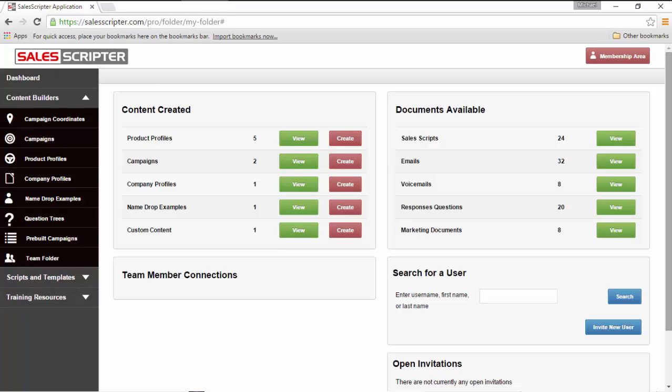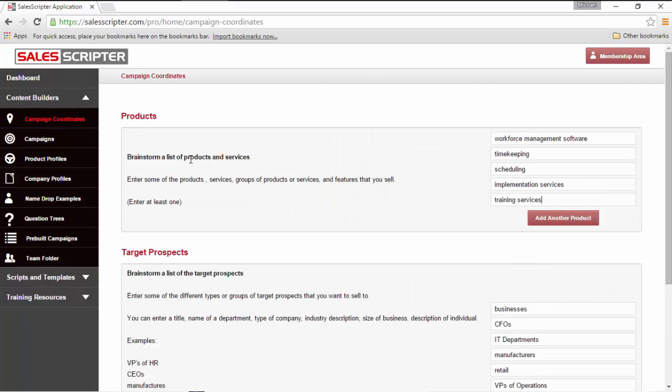When you log into SalesScripter, you're going to end up at this page. This is your dashboard. What you want to do is go over here to the left and click on this campaign coordinates stage. The first step is to brainstorm the products and services you sell and enter those over here. The first one you might want to put in is a broad grouping of everything that you sell. So in this example, workforce management software. So that's an umbrella of all the different products.